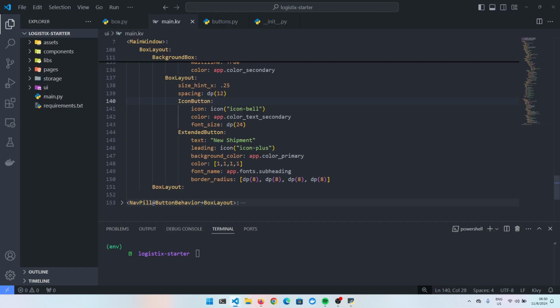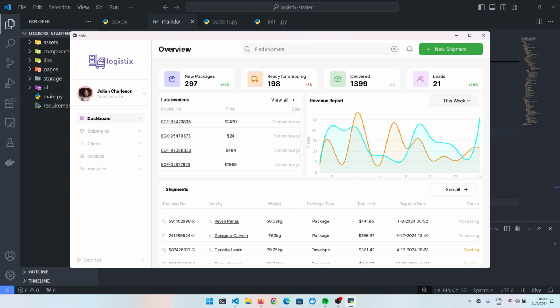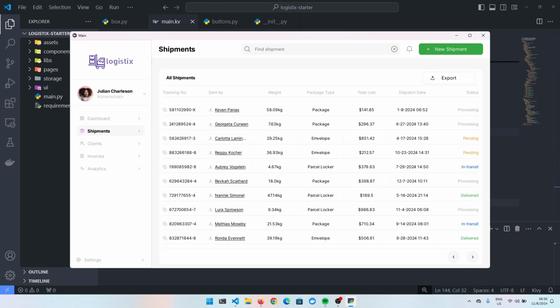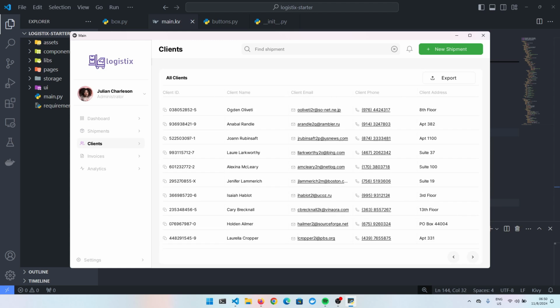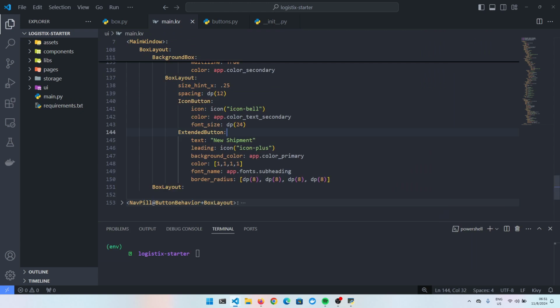Last time we finished our action bar. Today we start working on the dashboard screen. Before we do that, let's add in a screen manager. This is the widget responsible for switching out your different screens based on what the user currently wants to view. So you see when you click Shipments, it replaces the dashboard widget with the Shipment widget. The same thing when I click Clients here, it replaces the Shipment widget with the All Clients screen. Let's go ahead and add that real quick, then start working on our dashboard.